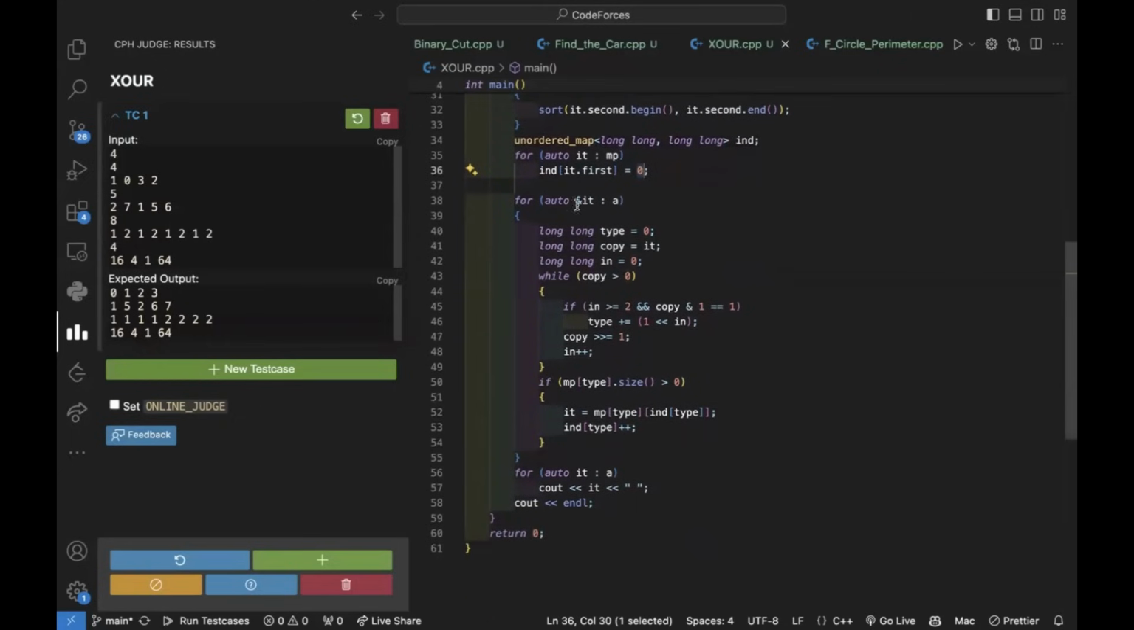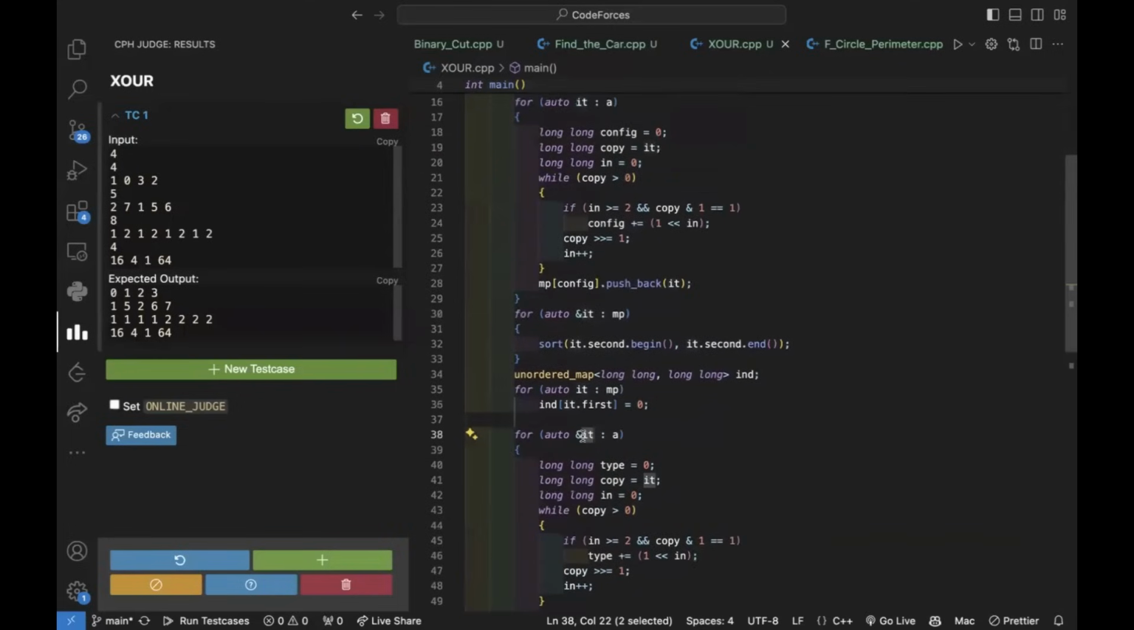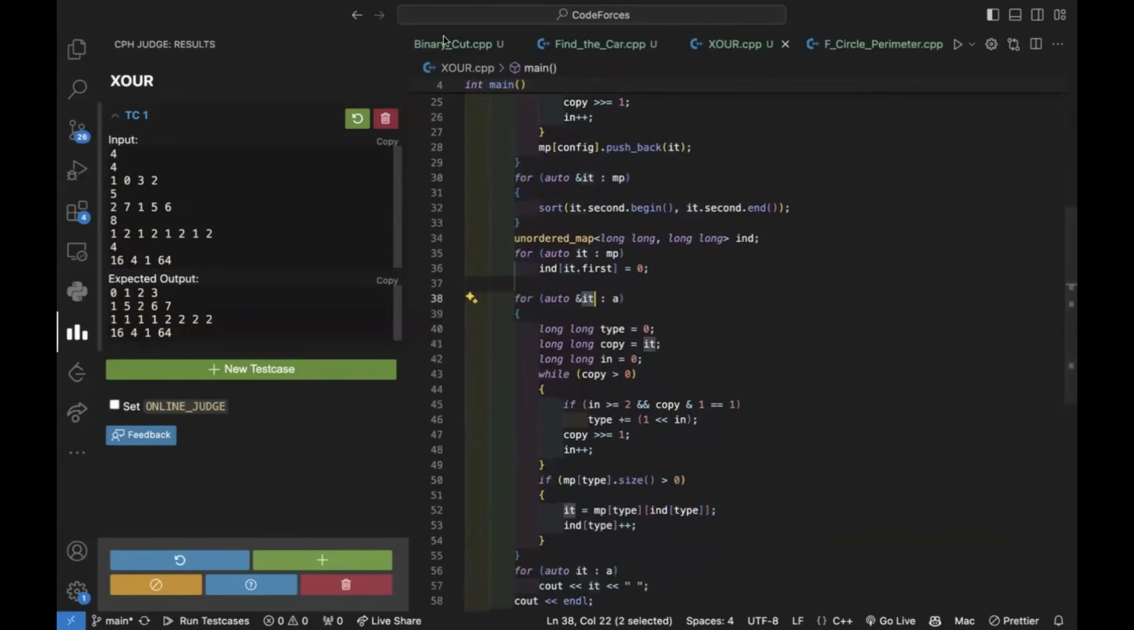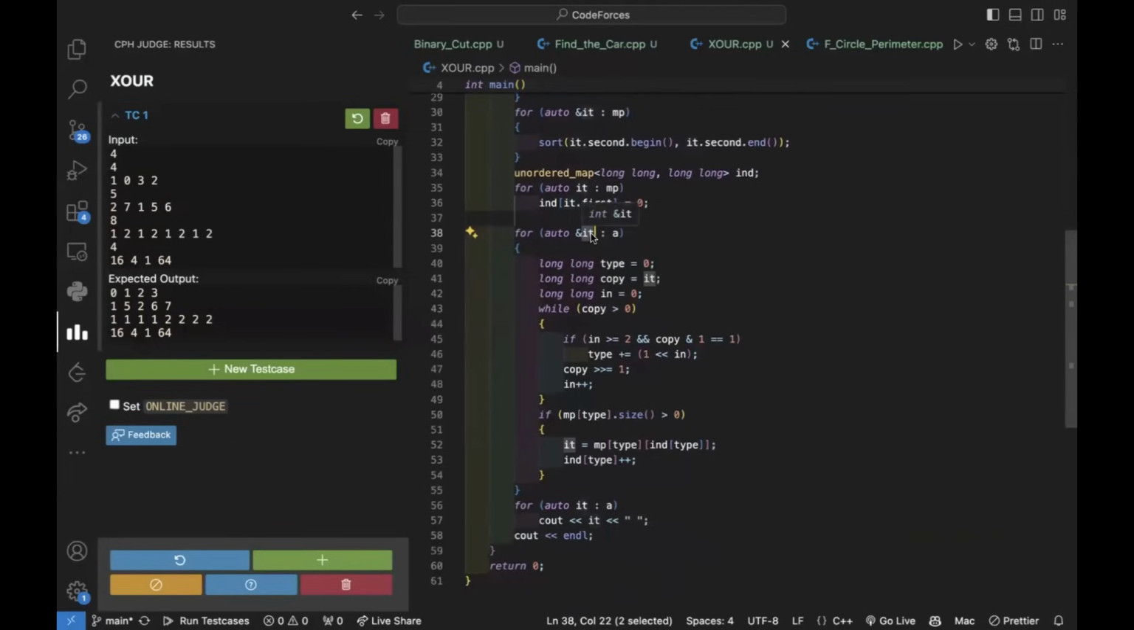Now, when I go to every number in that array A, I am using a reference type. I'm using reference IT. Why am I using reference IT? Because I want to change that number directly. So I'm using reference IT. Do we get this? Do we understand the difference between writing this without an ampersand and with an ampersand for a for loop? Yes, with an ampersand, you will be directly manipulating that value because you are actually accessing that value directly in its memory.